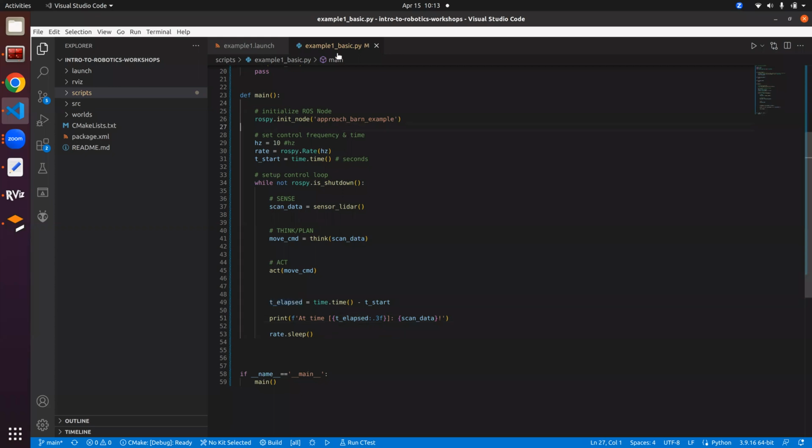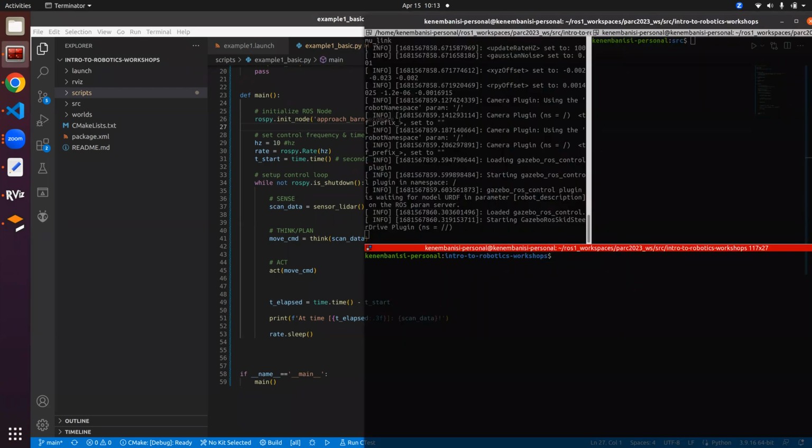The code we have is in the file name example1_basic.py, okay? So you run it like this.